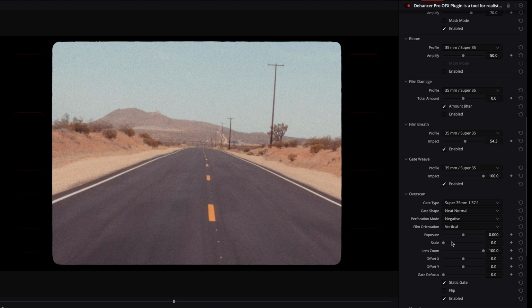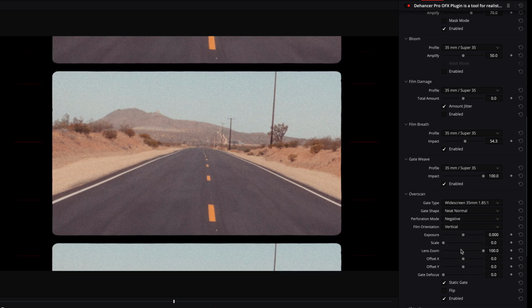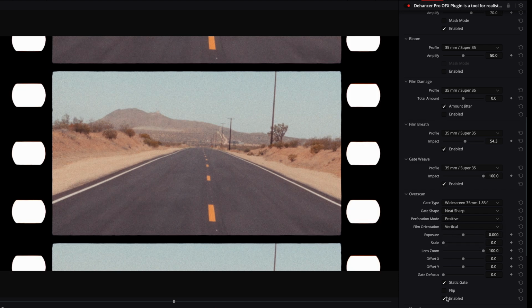Overscanning is sort of exactly what it sounds like. You are just replicating when a lab scans the film wider than normal. They're not punching into just what you shot. They're showing the perforations of the film. And Dehancer gives you a lot of options in terms of what kind of frame size, what kind of film size, that sort of thing.